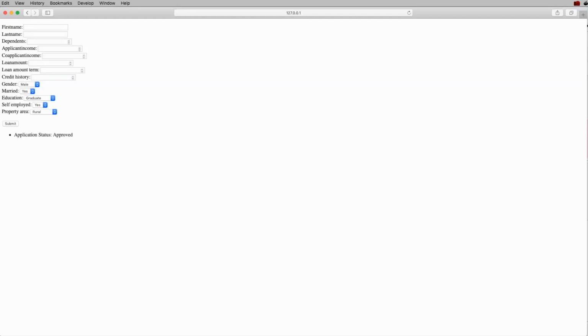If I hit submit, it's going to say my application was approved. If I go back and change dependents to 0, that shouldn't really change it. It should still say application is approved. But now, what if I go back, add this back in and set credit history equal to 0, which means a pretty bad credit history. It says application is rejected. So that's the stuff we want to see.